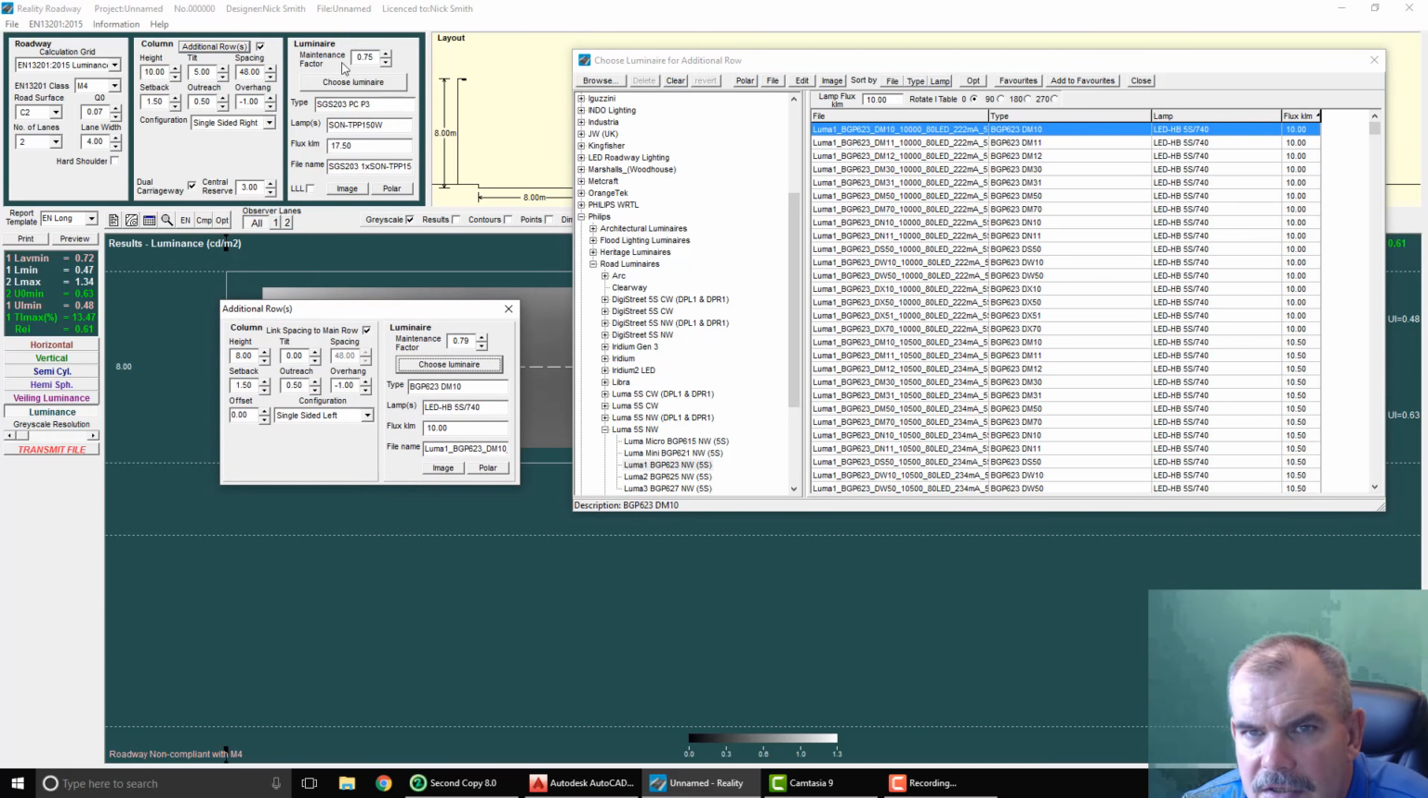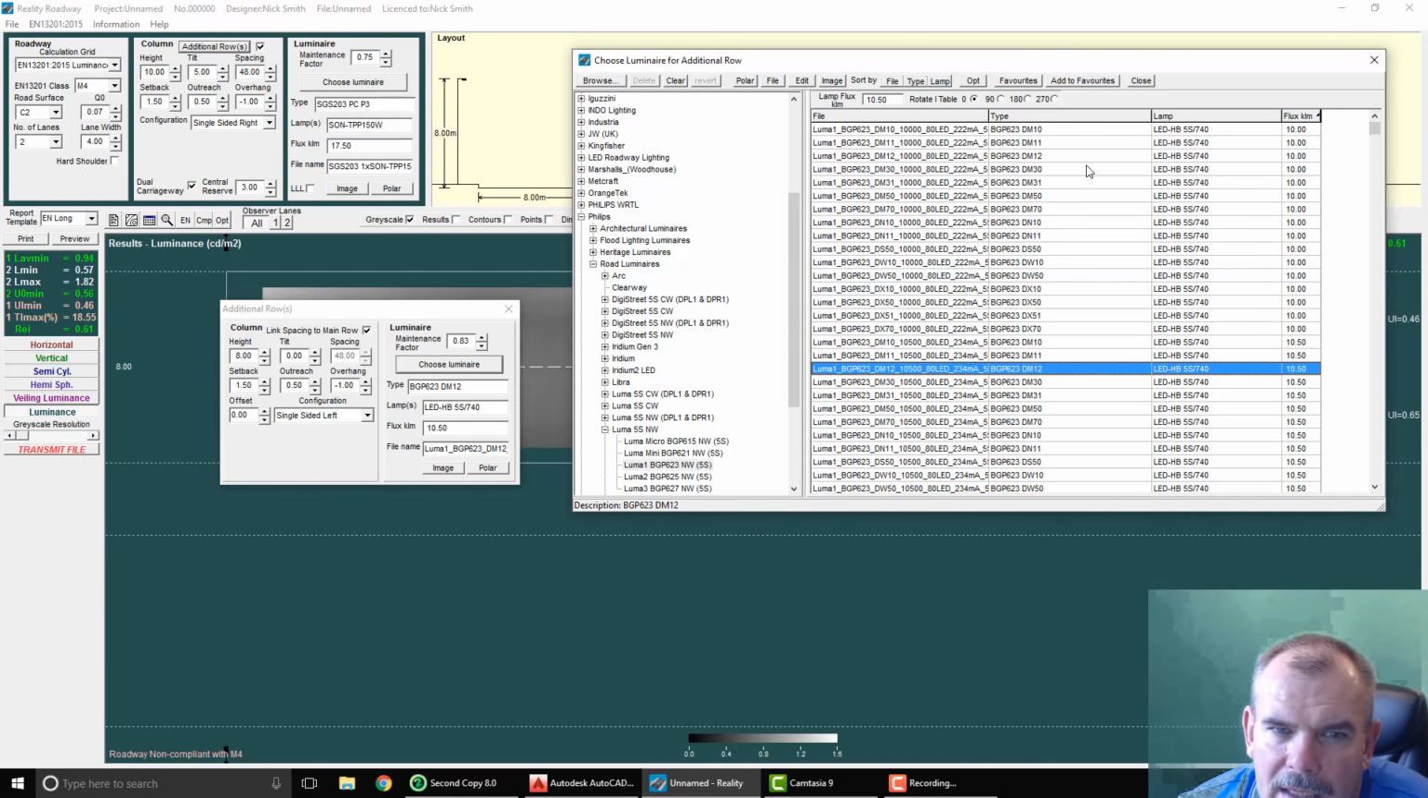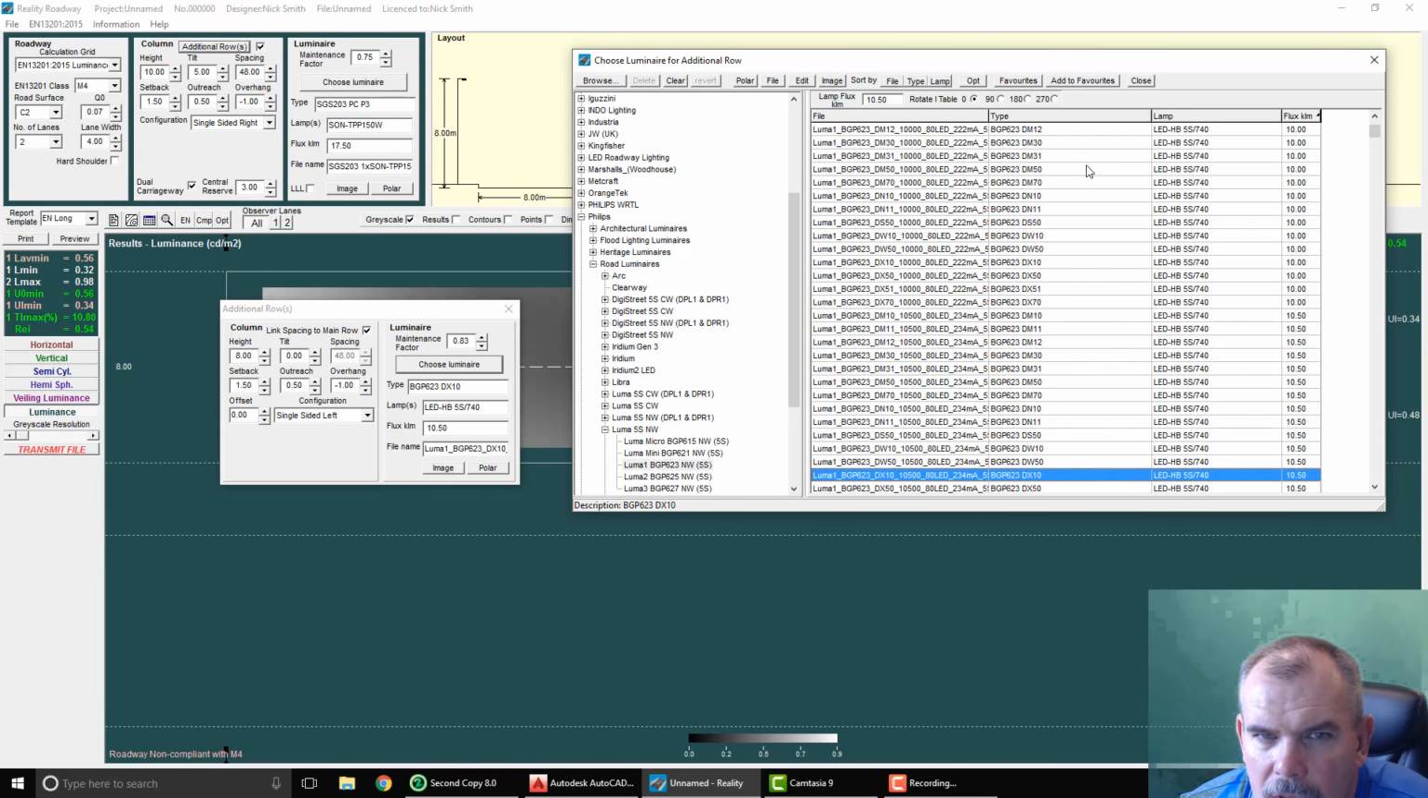Now we can use a different maintenance factor to the main carriageway. So if you feel that's an appropriate maintenance factor, then so be it. 0.83 would be about right, I would have thought. So what we can now do is go down and look for a particular solution that works based on this spacing. Obviously, we don't want to optimize the design because we already know that the columns are at 48 meter centers. So we can just go down and try and find a solution that works for this particular scenario.